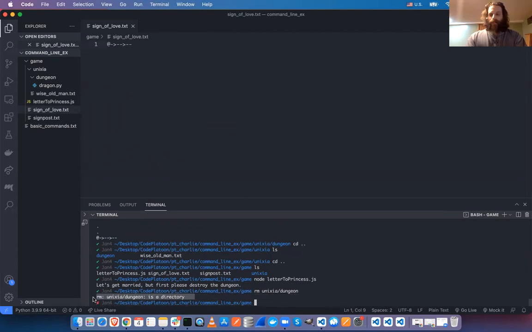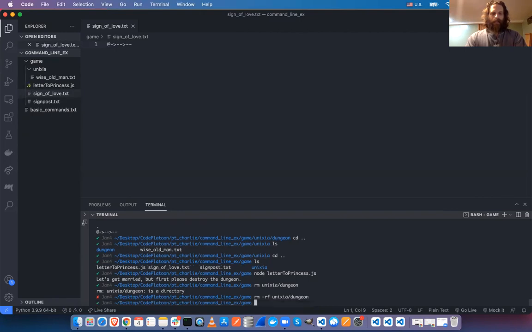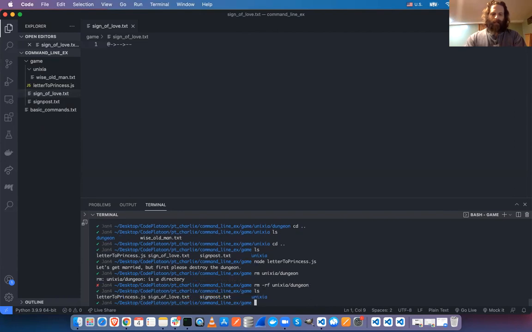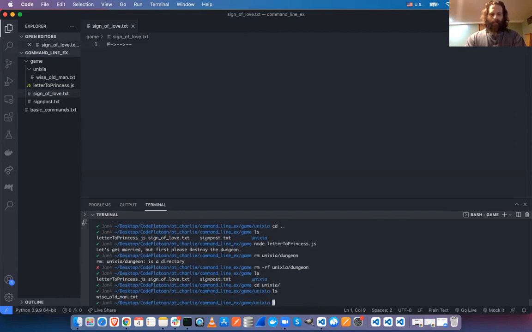So we get an error. We're trying to execute this rm on a folder or directory, and it's telling us that we can't do that. So -rf. Yeah, so maybe not the most helpful error message, but at least it tells you what the problem is. So -rf. And we can see that that's now gone. So ls, cd, and it's gone.